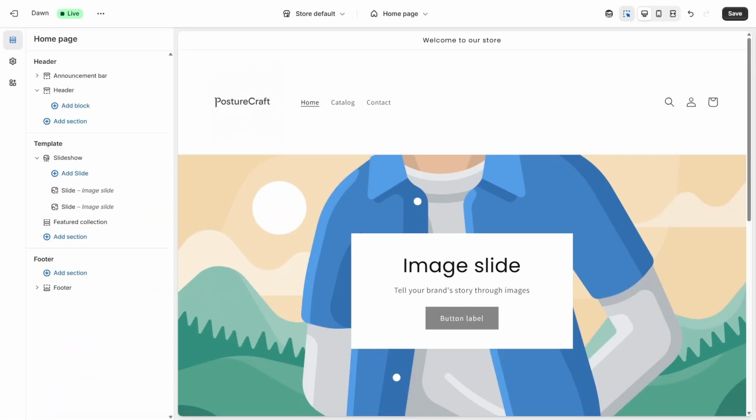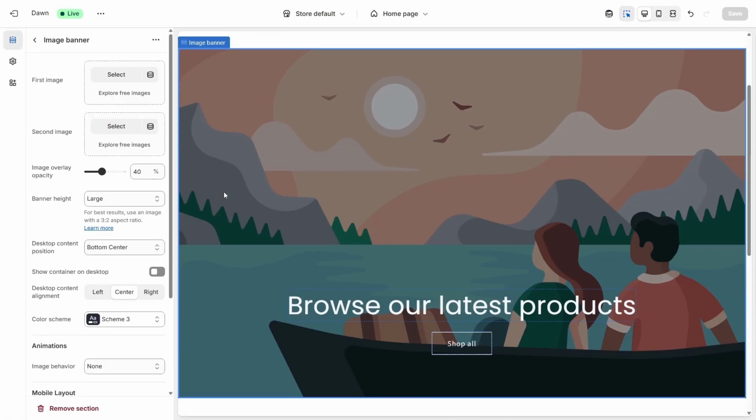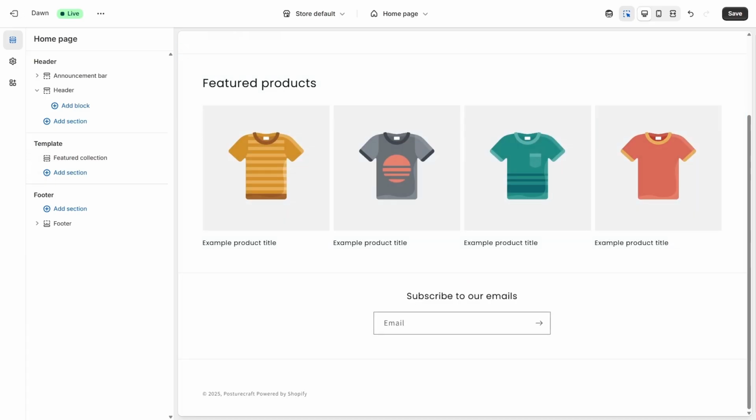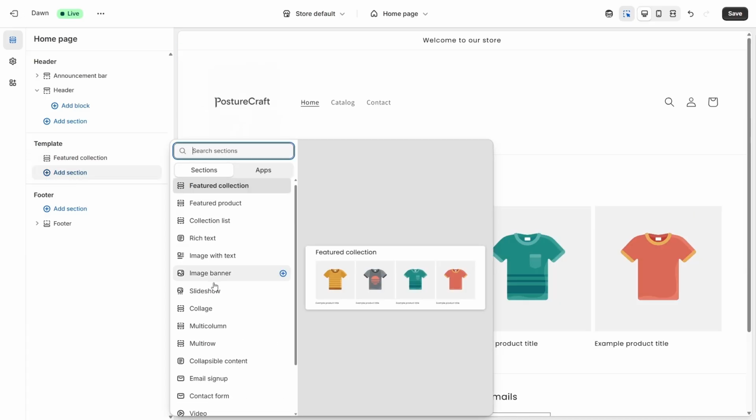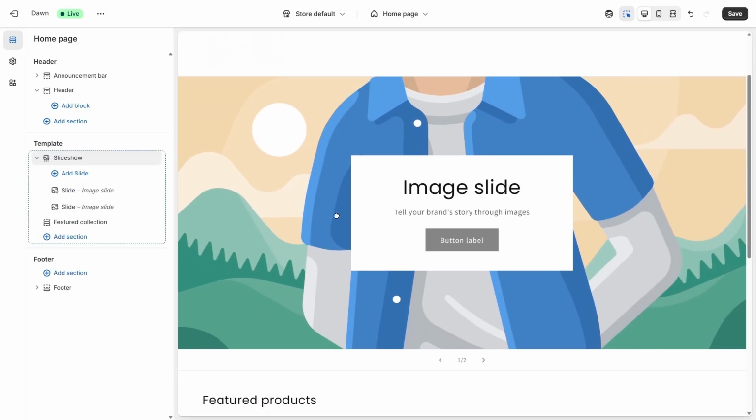Your hero section is the first thing visitors see. It needs to grab attention and guide them to your store. Set up the slideshow by heading to Customize, Homepage, and delete any placeholder banner that's already there. Click Add Section, followed by Slideshow. Upload your hero image, drag it into the media section.